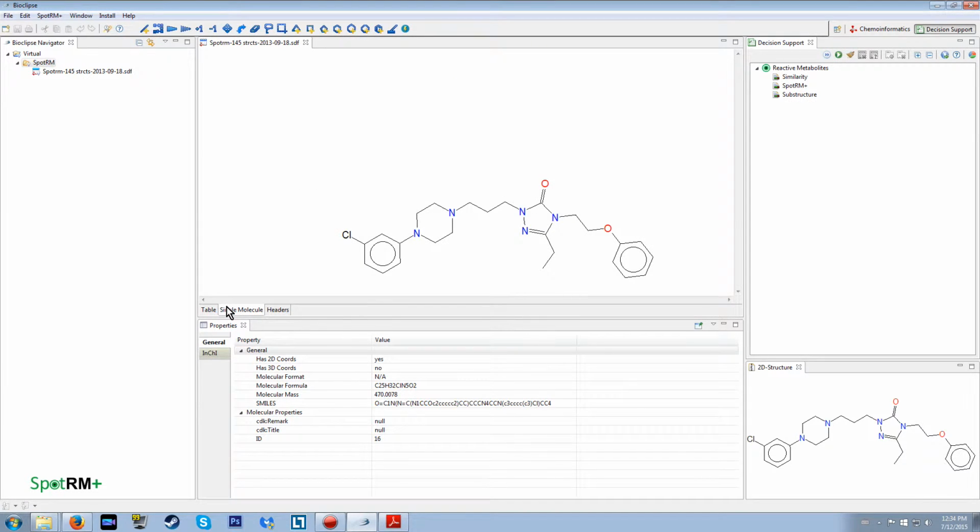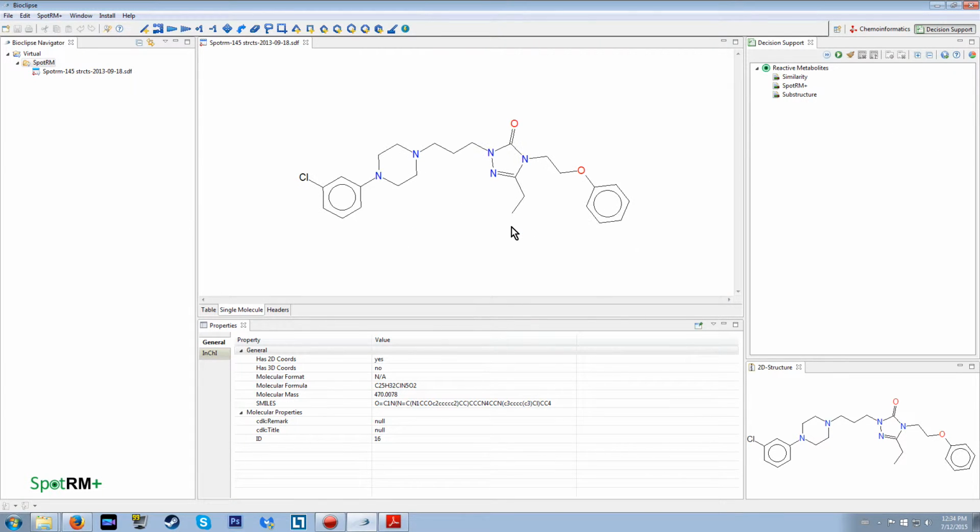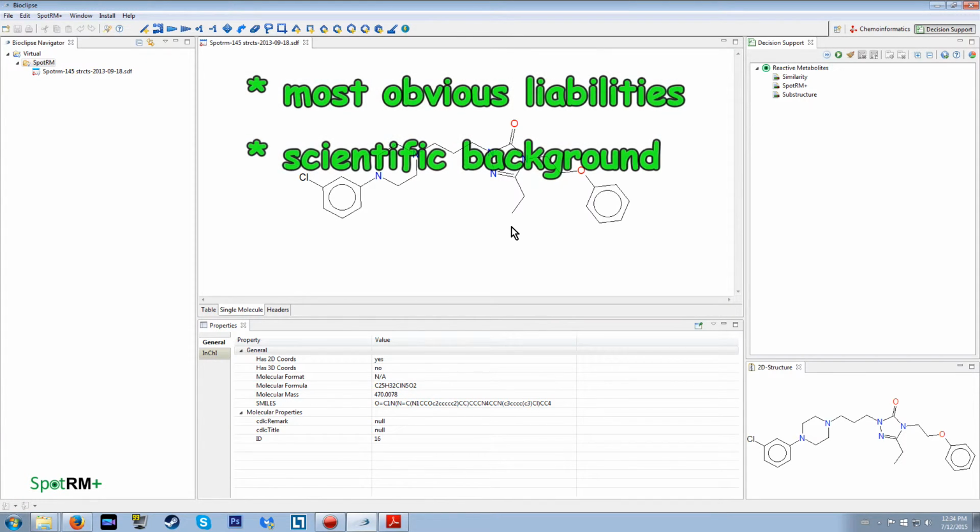The application runs on the Bioclipse platform as a plugin, and about these and other details you can read more on our home pages. What we want to demonstrate here today is how easily you can find A. The most obvious liabilities of your input structure regarding risk of forming reactive metabolites. B. The scientific background to that substructure presenting a potential risk.